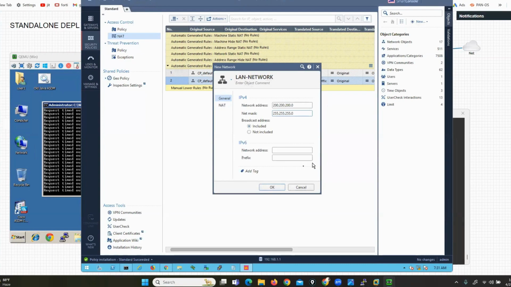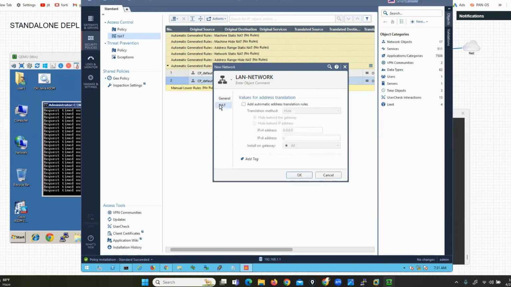this object in the Check Point firewall, you can click on the NAT tab. So in the object configuration we have this option: add automatic address translation rule. So this is auto NAT. What is auto NAT? What is manual NAT? And what is the difference between both? We'll discuss. But you can just select this auto NAT option.